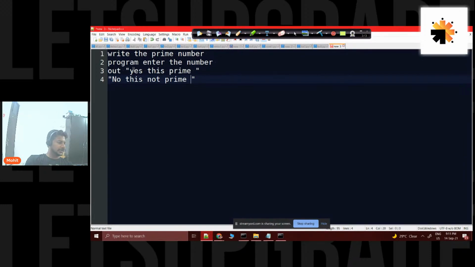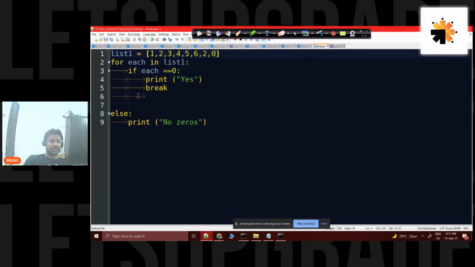So the loop breaks at index 0? No, that's not the index, that's just a value inside it. This is a value, it's not the index, it's a value.